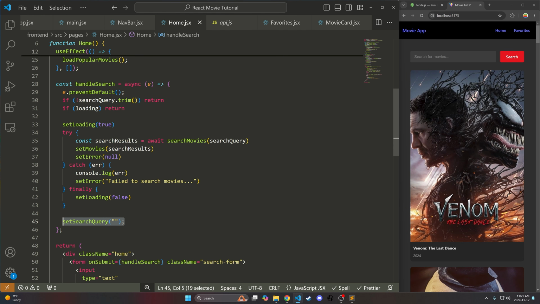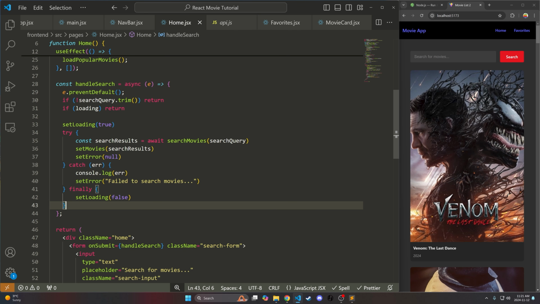If we want, we can then set the search string to empty after we press the search button, but we don't need to do that. It's up to us if we want to set it to empty or not. So I'm just gonna leave it the same.